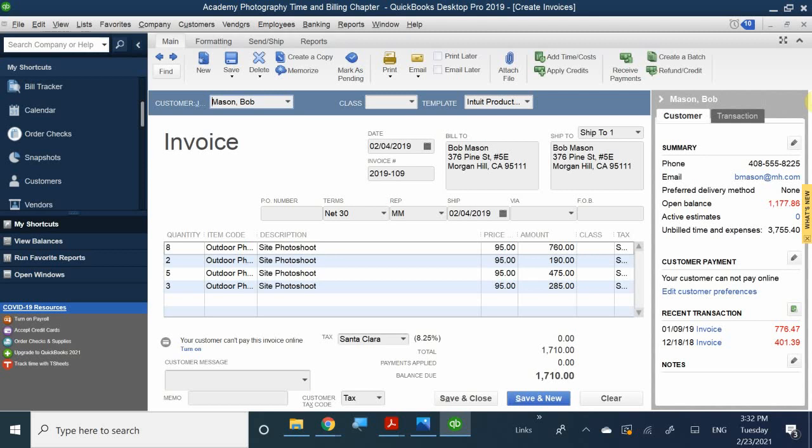So now that we have that, the next thing that we're going to be looking at is, of course, saving this bill. So we're going to come right up here. We're going to be coming right here and going ahead and entering in the class.